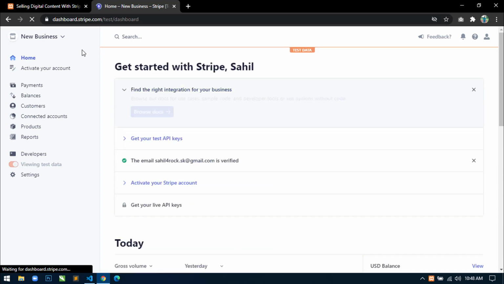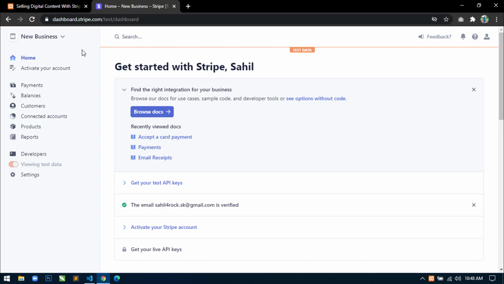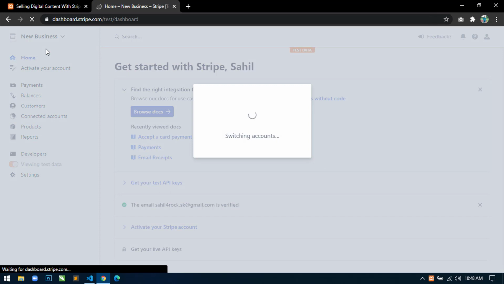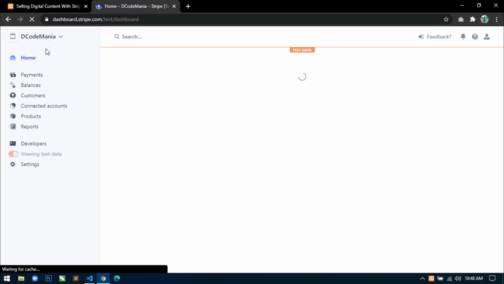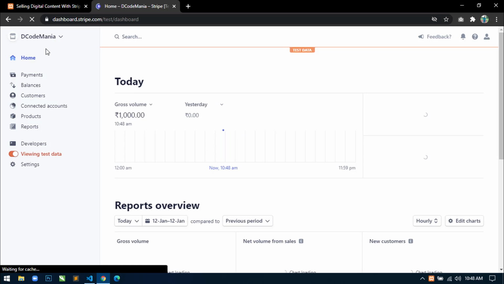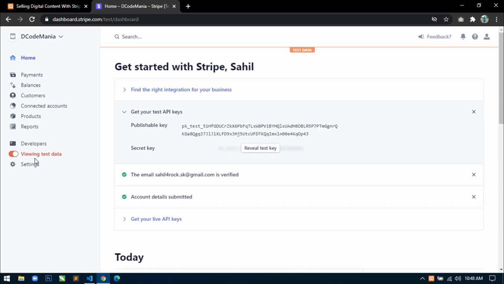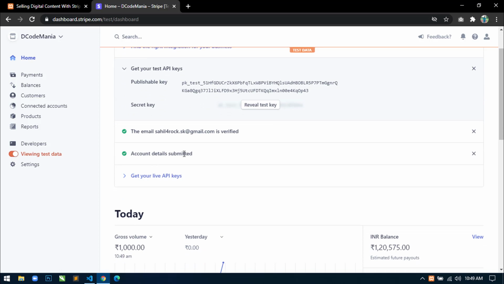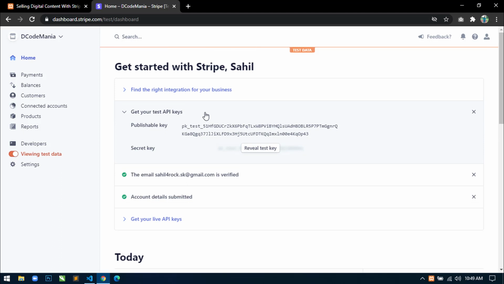I have already created my business account on stripe.com, so I will select this one, and let's wait. This is my business account, and here you can see I am viewing test data. These are my test credentials, the publishable key and secret key, and you can see my account is already verified. I also have my live API keys, but today I will show you how you can integrate using these test API keys.